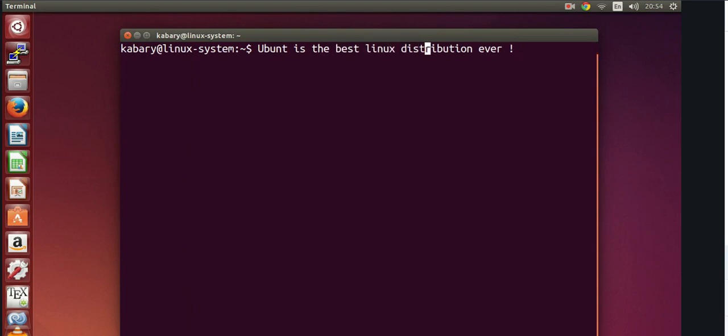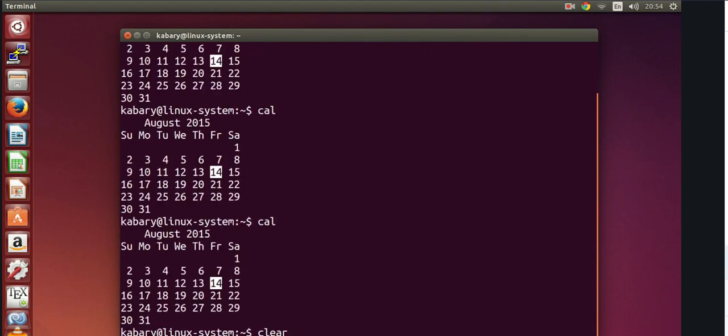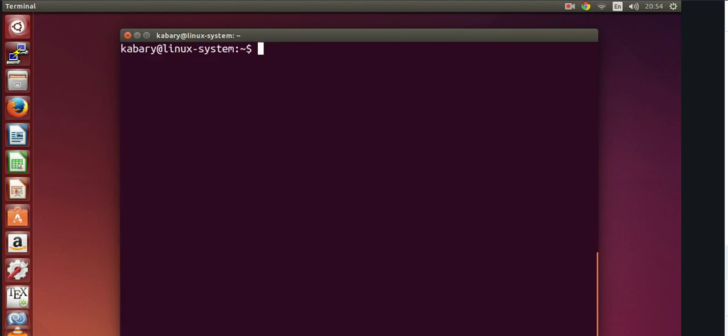And one more thing before we are done. We mentioned before that if you want to clear up your screen, you can use the clear command, but also you can use Control L to clear up your screen. So Control L is the same as clear. Yeah, and that's it for this video.